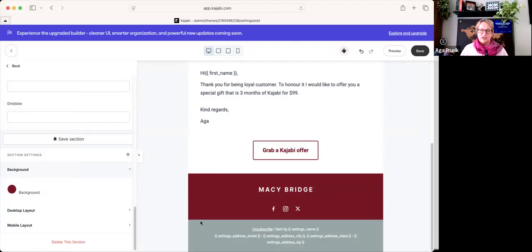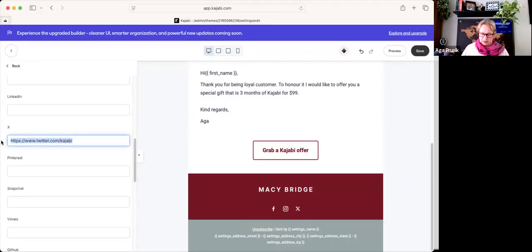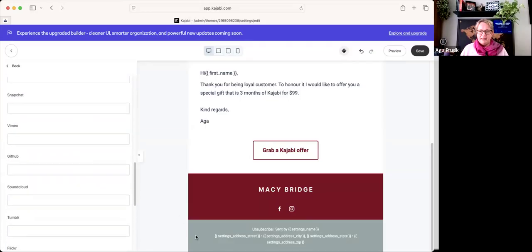And then the last section, there are 3 separate sections, and you can add or remove those icons by adding URLs here. So for example, I don't use Twitter at the moment, so I'm just deleting Twitter, and I have Facebook and Instagram. Obviously, you need to also remember to put your own links in there. And then I have the last section.